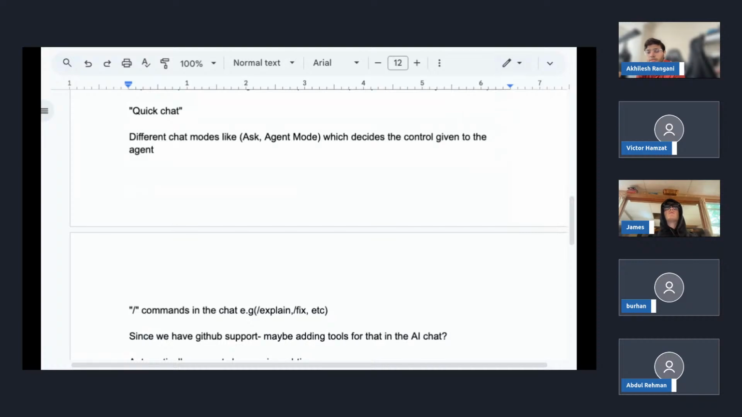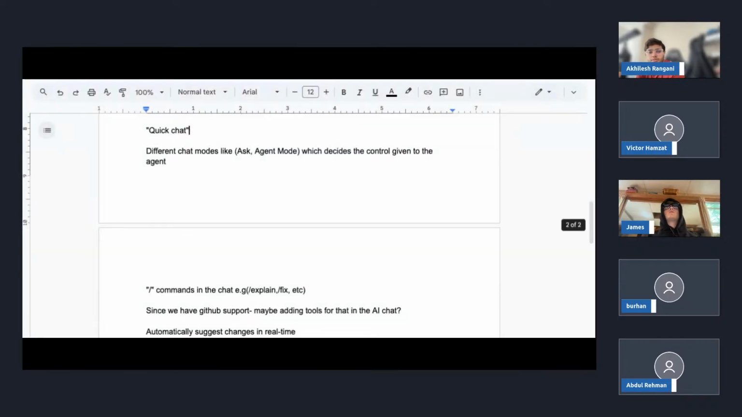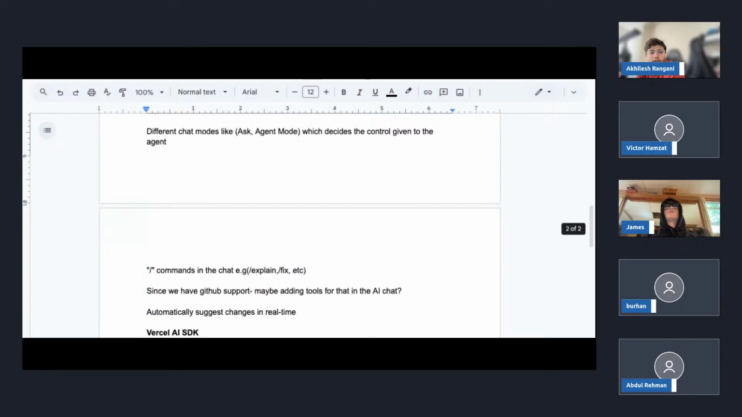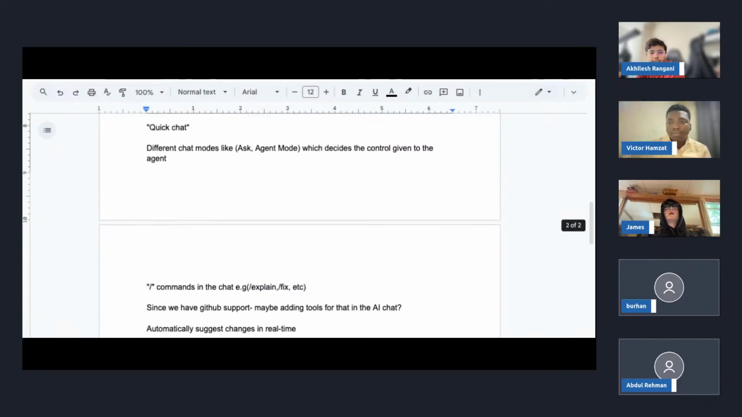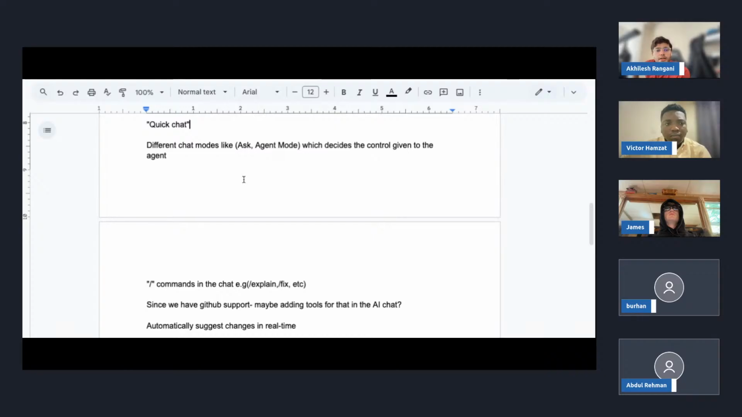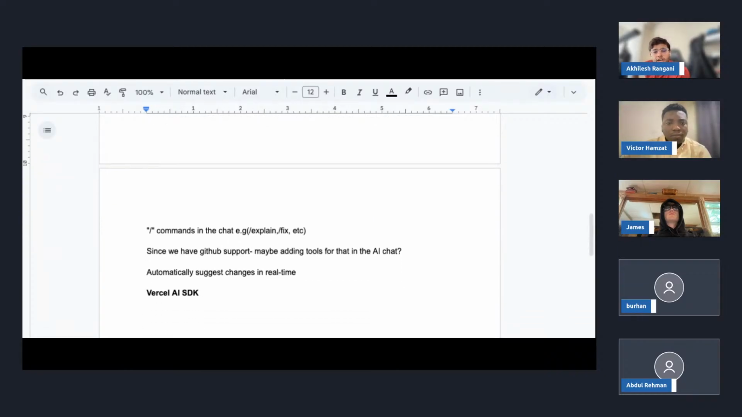Yeah, that makes sense. So let's move on to the next one. Different chat models like Ask and Agent mode. Again, we need to do agentic integration with this. I have a broad idea about this, but you need to do a lot of research into this as well, so it might be a future thing for now. And then slash commands in the chat.